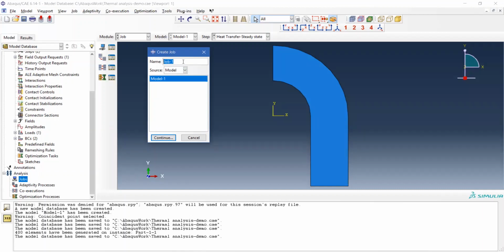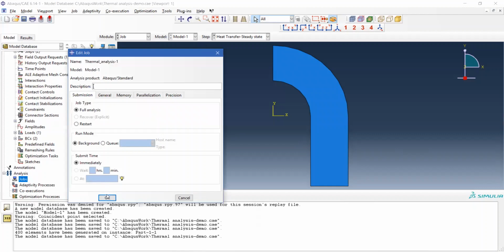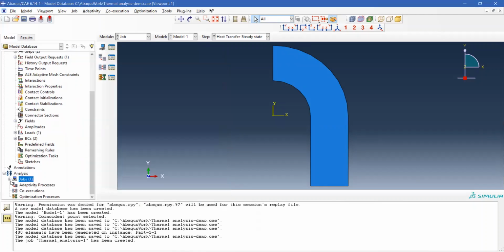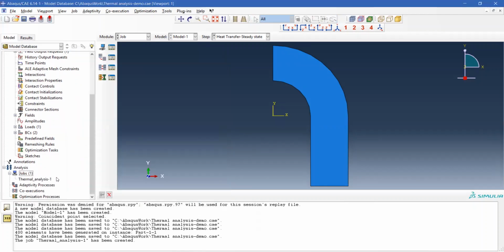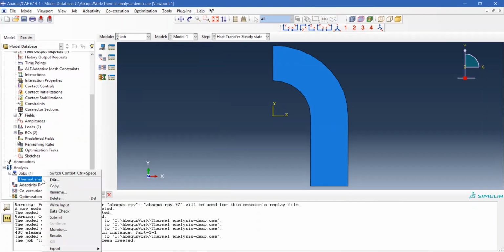Okay, I want you guys to select this one. If I were you guys, I would write this is a thermal_analysis_1, which means that it is for my first mesh, the coarse mesh, and then click OK. Now I have created this job, then I can just submit it for running.